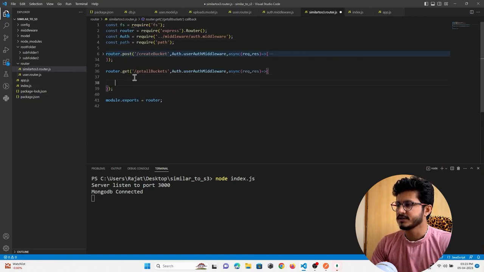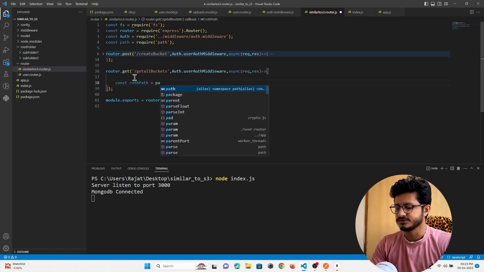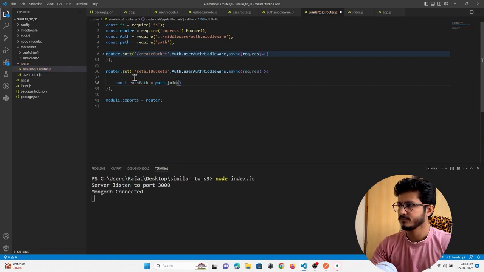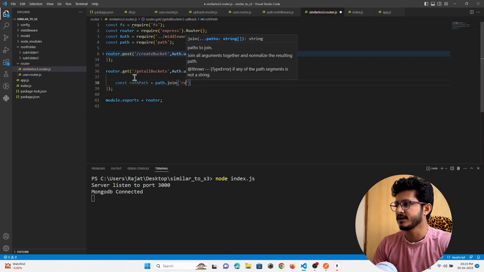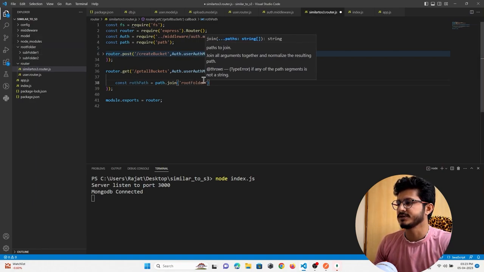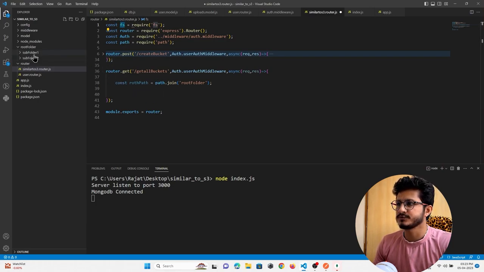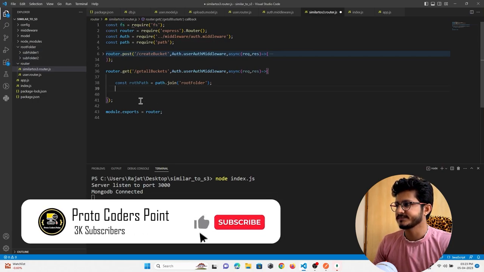Okay, now let me create a variable. It will be root path is equal to path.join. And here I just need to give the root folder name. So this is the folder name I need to give over here. Now in the fs library, there is a function called read directory, through which we can get the list of all folders that exist in this root folder. So let's make use of that.